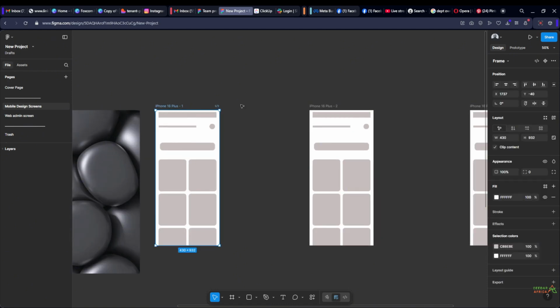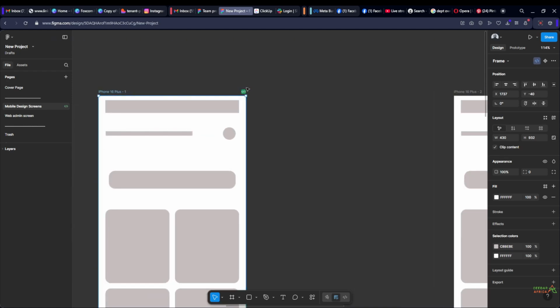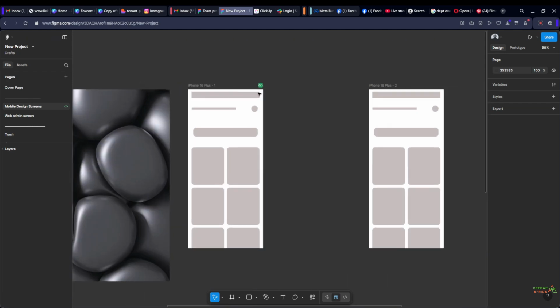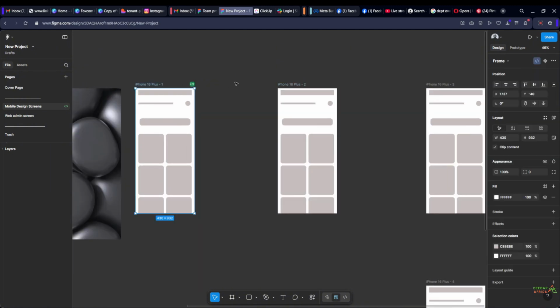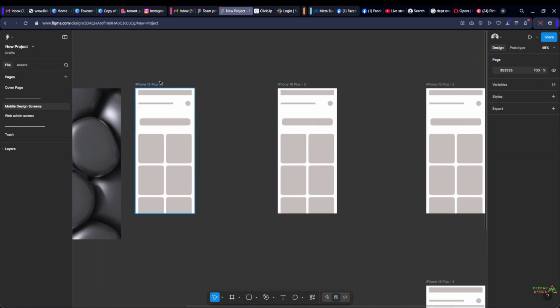So if you select the frame, you come and click it. You notice this green icon appears. It means if a developer sees it, he knows that this frame is ready for development. I can start working on this, but this one is not, right? So we can click and take out all.